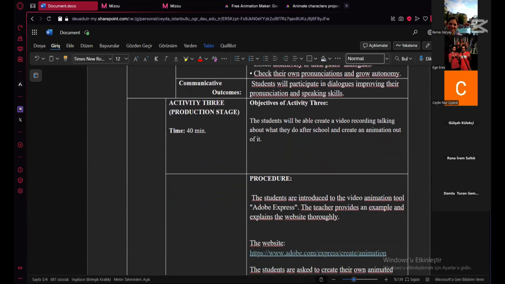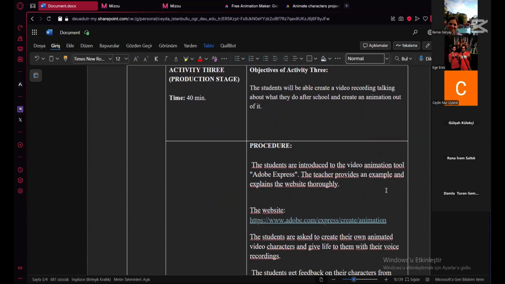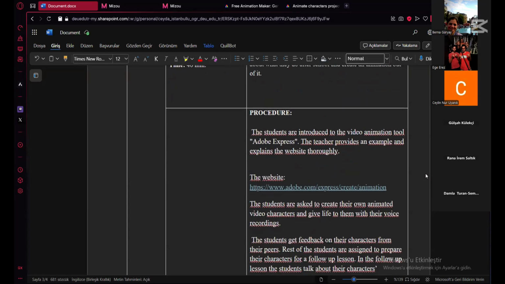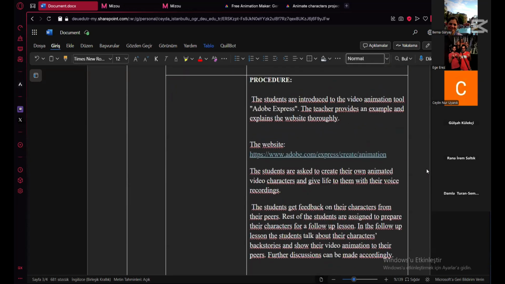For our latest stage, the production stage, we have yet another activity. Our activity's objectives are the students will be able to create a video recording talking about what they do after school and create an animation out of it. So we want them to create something.